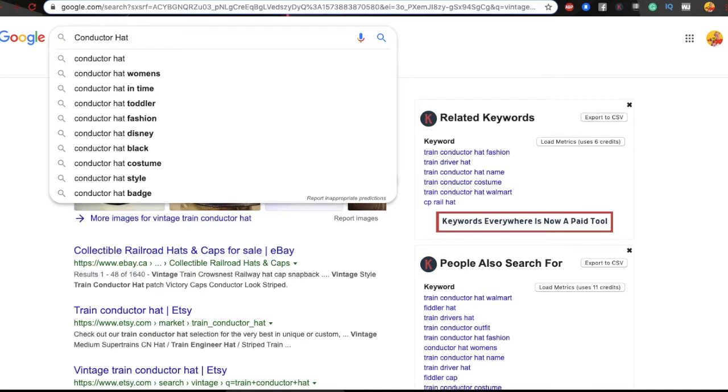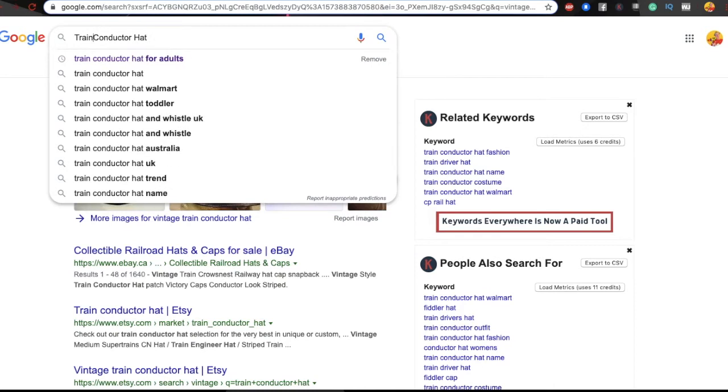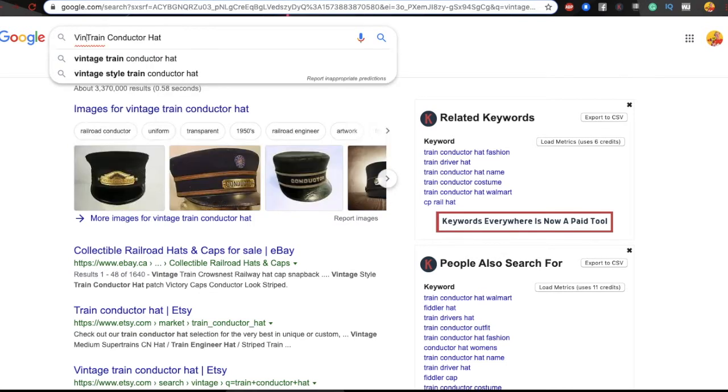What about conductor hat, vintage train? It's train conductor hats for adults. Train conductor hat, Canada, toddler, fashion, Walmart, name, trained, Australia, Amazon. Conductor hat. You see how it changes when you just put the space, it changes even then. Conductor vintage. Let me do this. Vintage train conductor hat. Now vintage style train conductor hat.